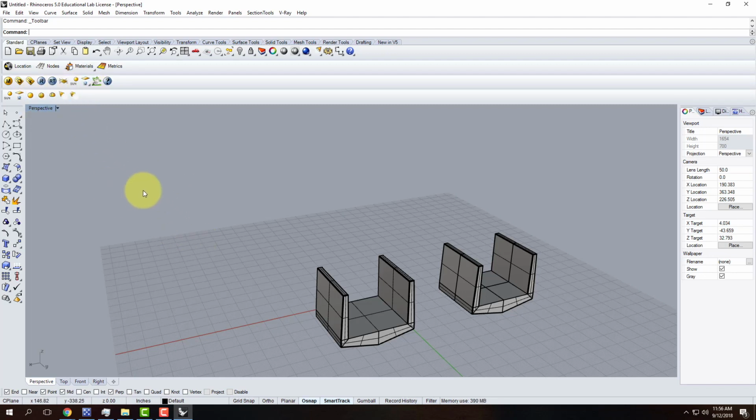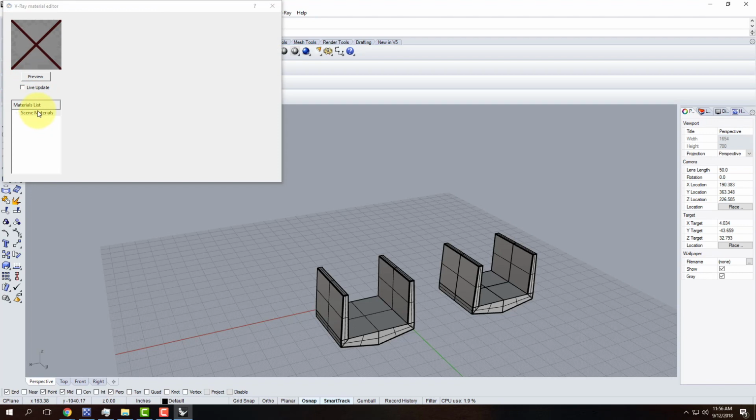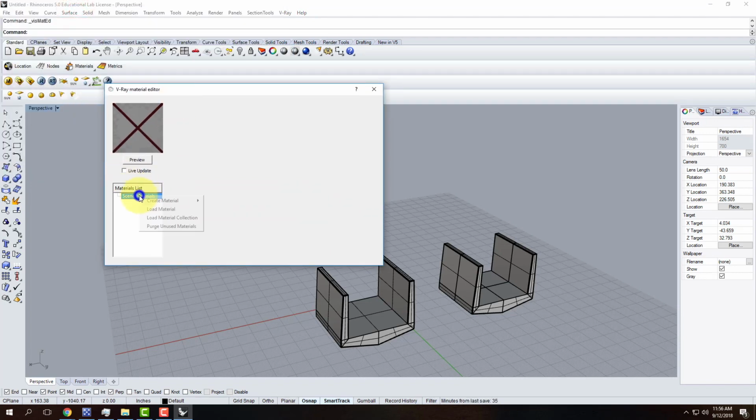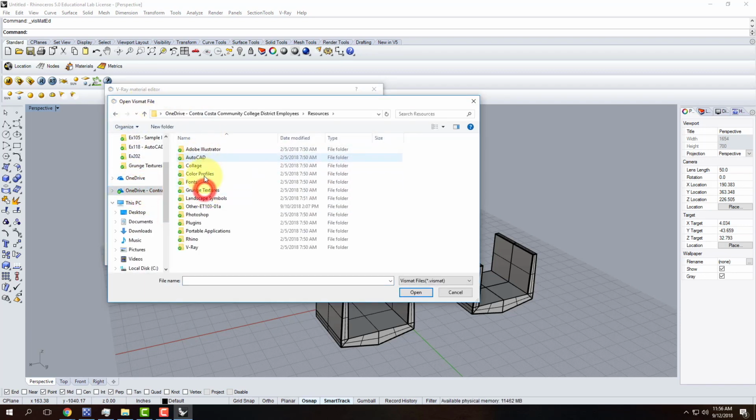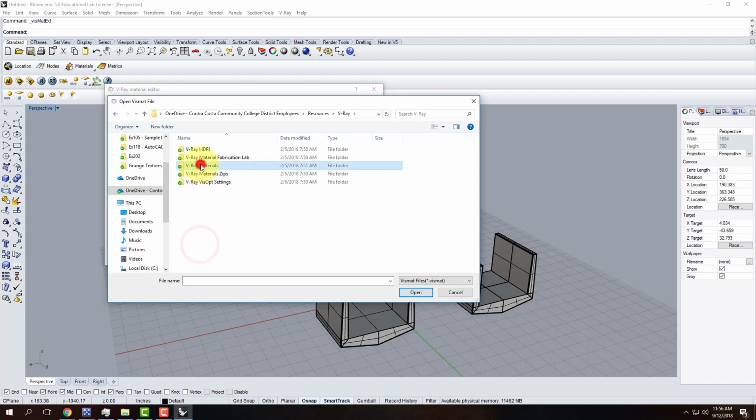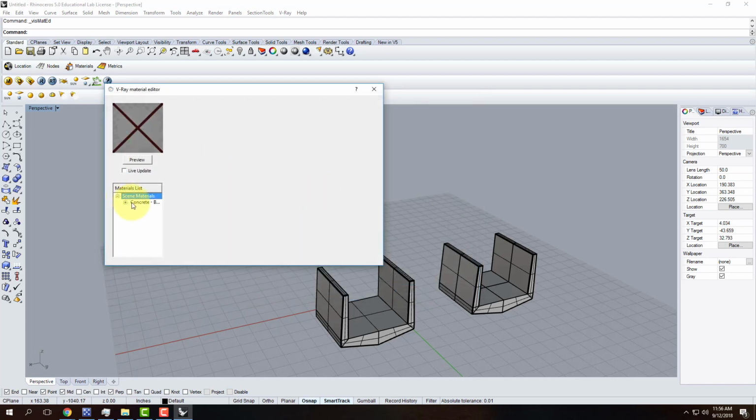It's time to bring in a material. I'll go to my material editor. Right now I have no scene materials, so I need a new scene material. I'll right-click on scene materials and say load material. I'm going to go to my flash drive in my resources and load up some concrete. I'm just going to use the basic concrete. That's fine. There it is.